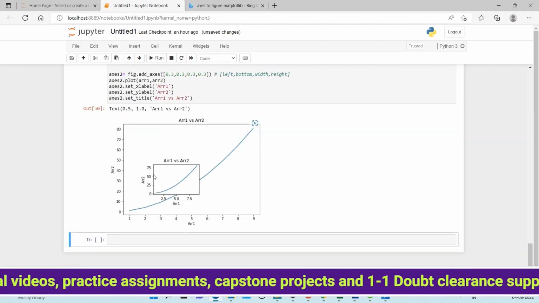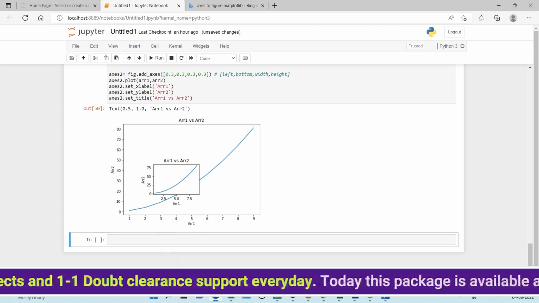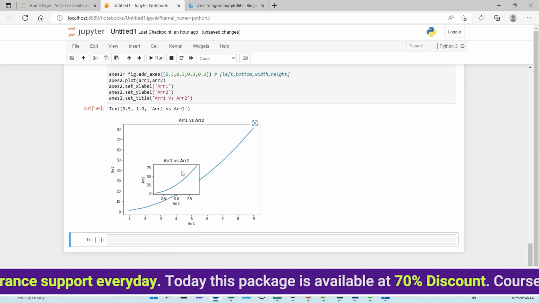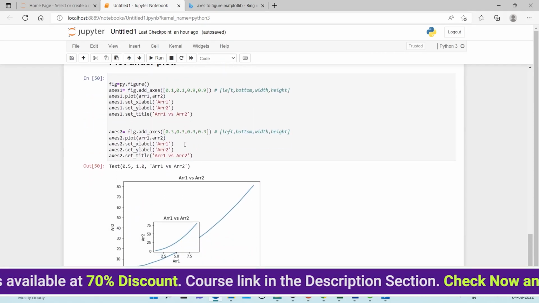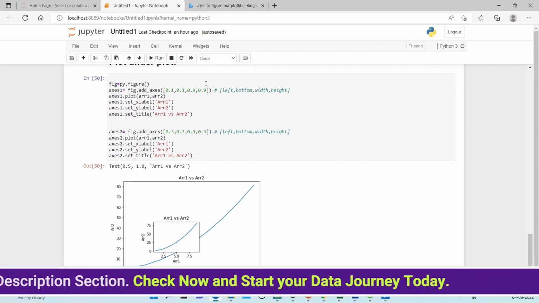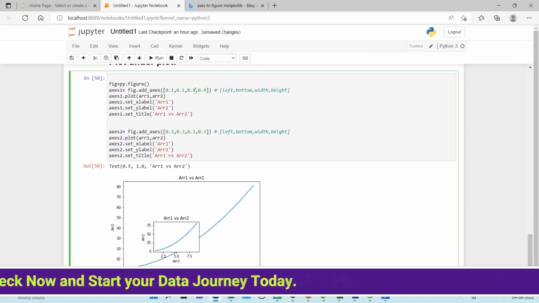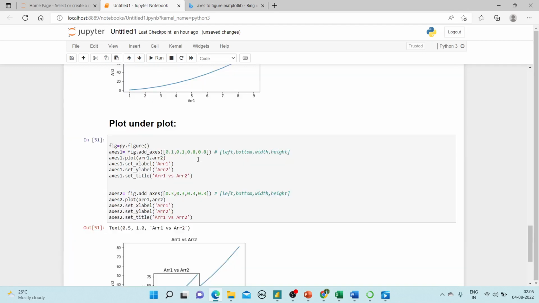And here you can notice again you are getting one plot on another one, and this is how you can make plot under plot. So you need to keep an eye on this bottom value you are making in order to make a correct picture over here. Let's click Shift Enter.